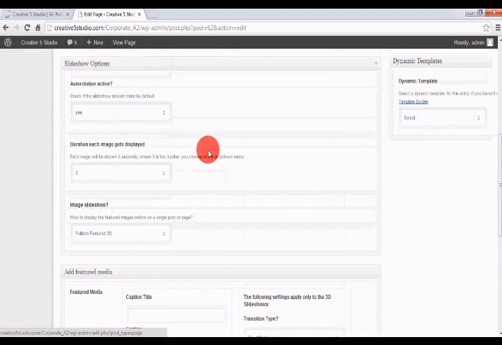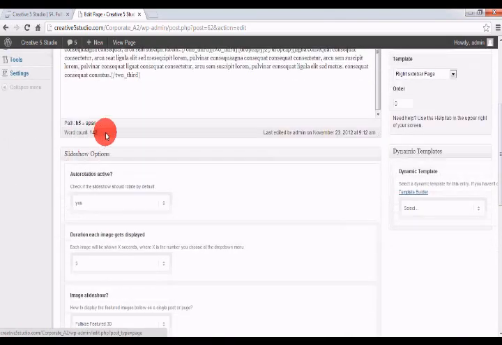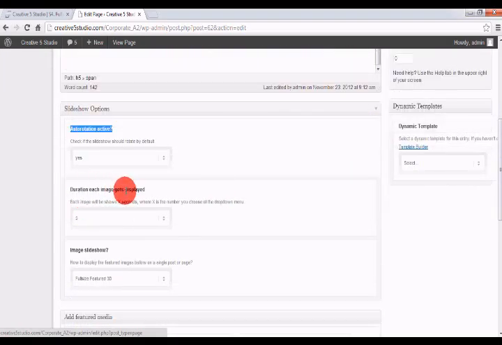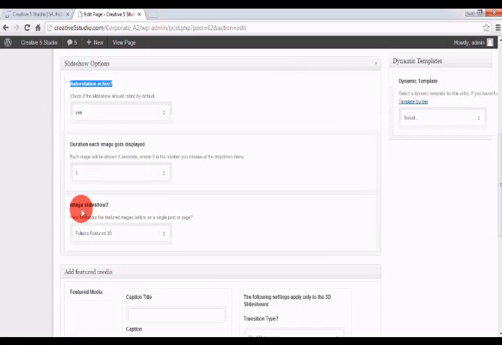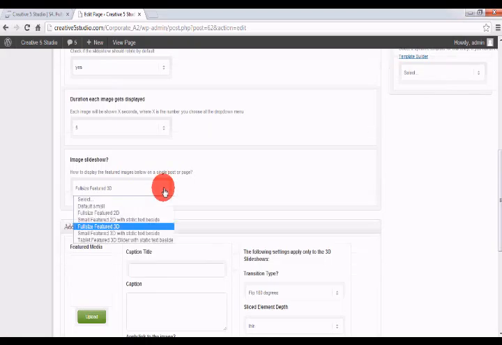First thing that you have to do is to choose whether you want the image to auto rotate. If yes, you put in yes, then it will rotate by itself, like the flipping effect that you're seeing. Next is the duration of each image that gets displayed. Just enter how long each image should be shown. And image slideshow is where you choose the type of slider. Basically we'll be using full screen feature 3D, which is the full width jQuery that we were seeing just now.